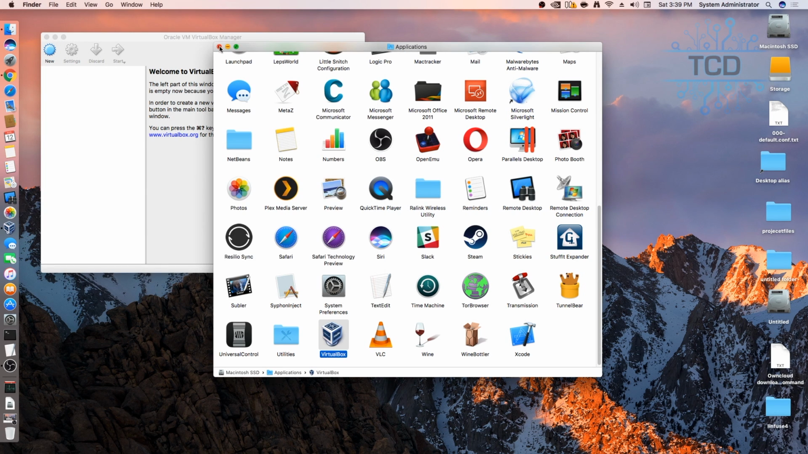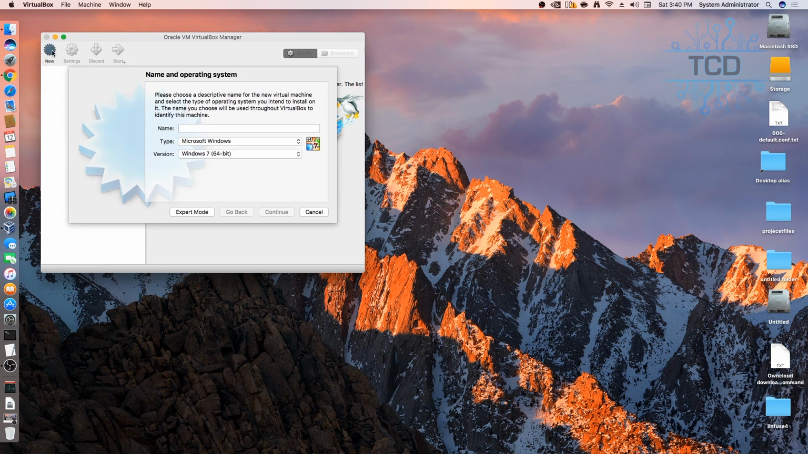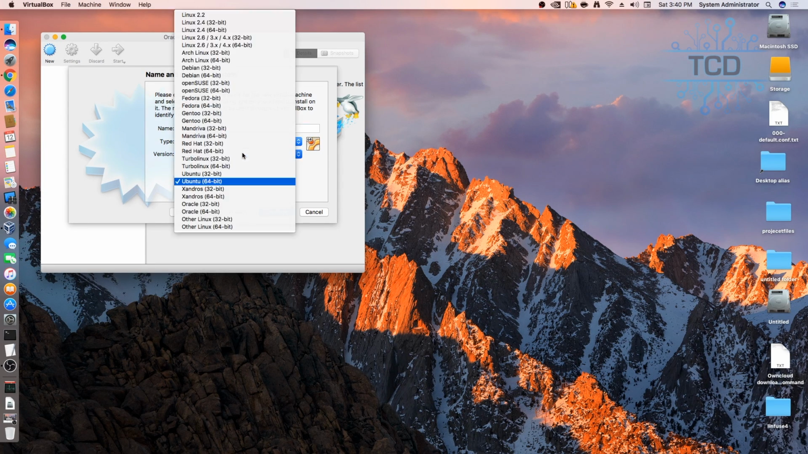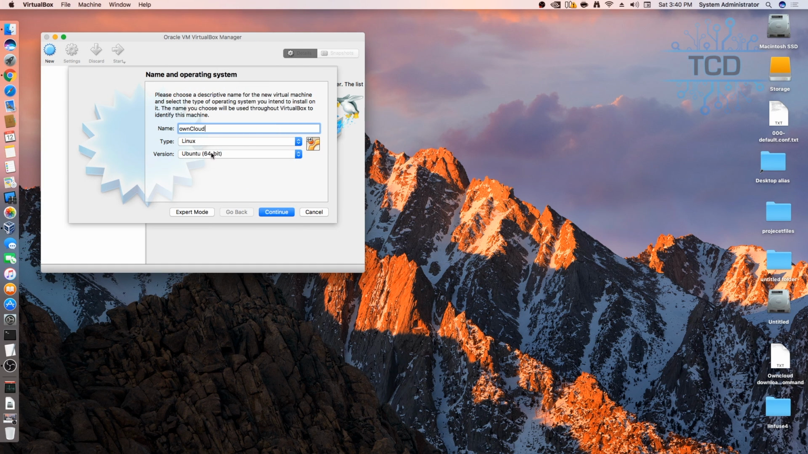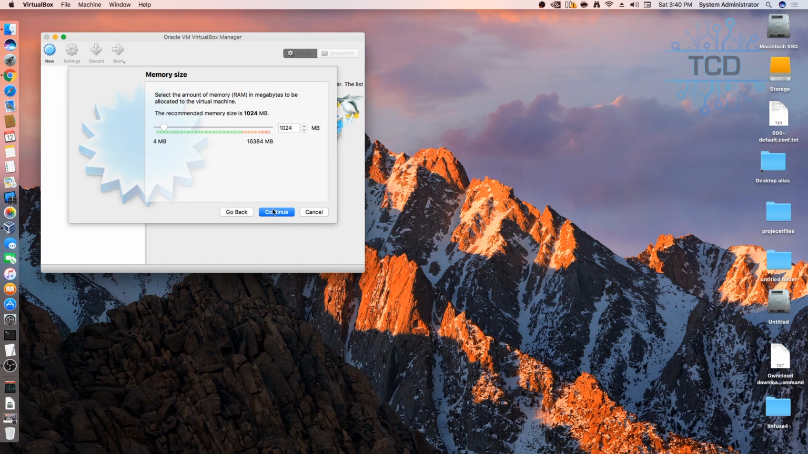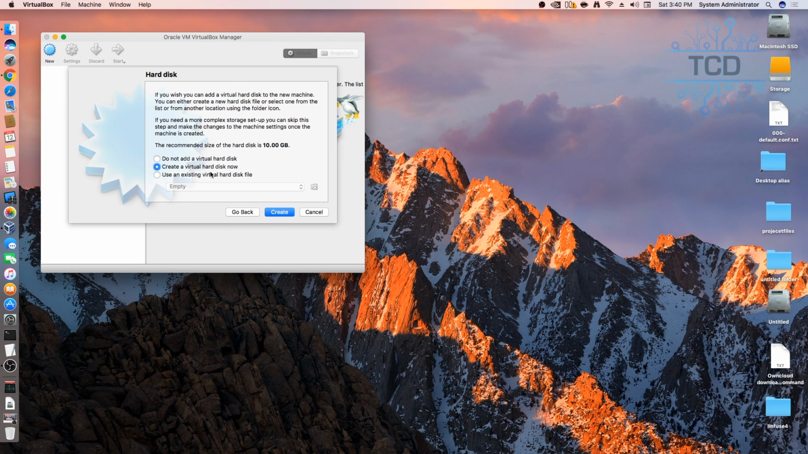Alright, now we're going to create a new virtual machine. We're going to name it OwnCloud. Choose Linux and Ubuntu 64-bit. Memory size, I like to keep it at 2048, so just about 2 gigs. You don't really need much memory for this.